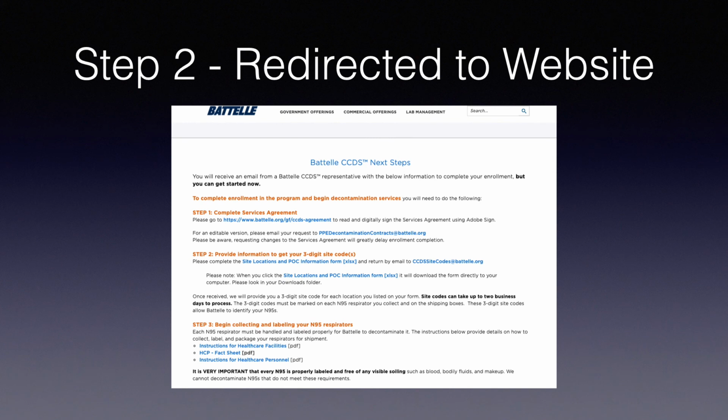Once you press the contact button, you will be redirected to a new page on Battelle's website. This page gives you specific instructions on what to do next. Please review these instructions before you proceed any further.